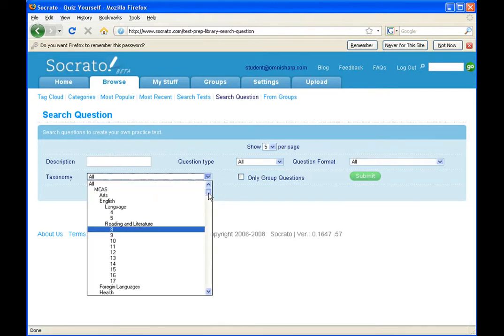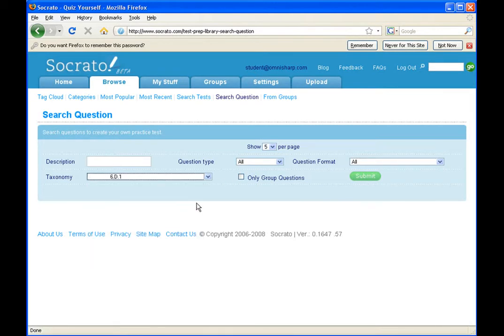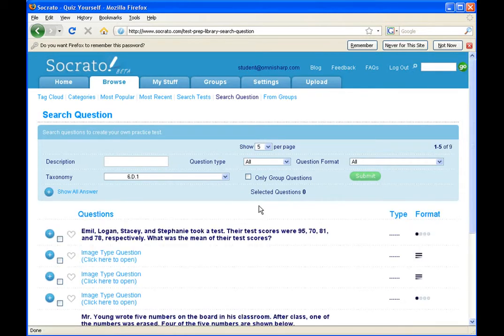In this situation, we are going to select mathematics 6th grade, submit, and it shows you few questions which are in that category. This is a Massachusetts standard for standardized test. There is a group of questions which are dependent on certain passages. You can say I want to select only those type of questions.